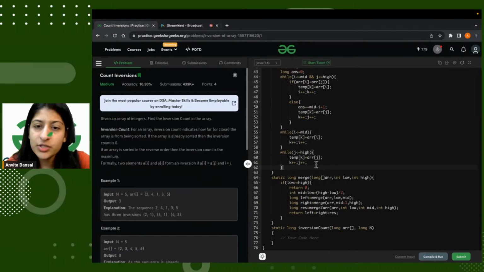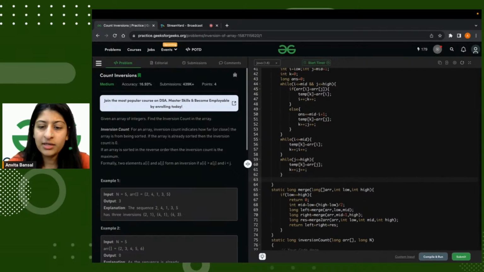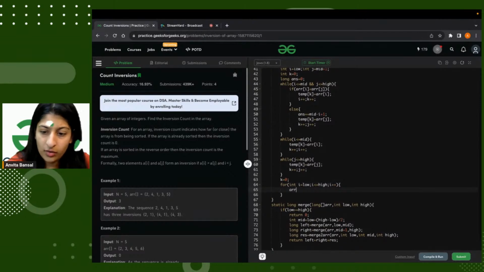Fine. Now once you're out of this while loop, finally what you do is, the k index comes at 0, and for I, let's say I is equal to low, and I is less than or equal to high, and I plus plus. Your ARR of I is equal to temp of k, right? And you can do it this way.